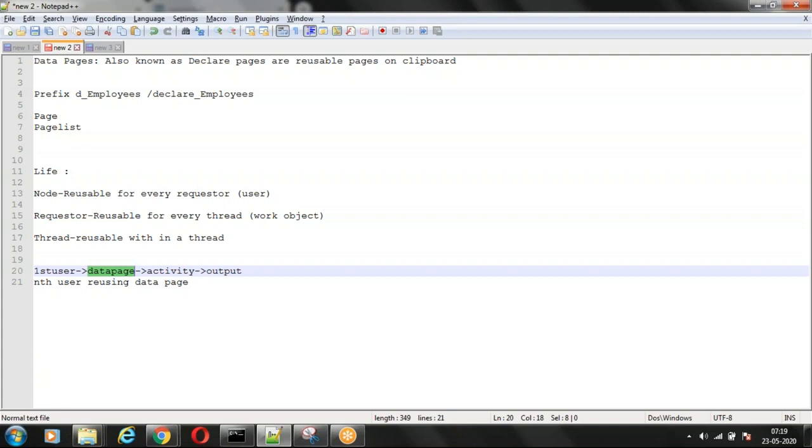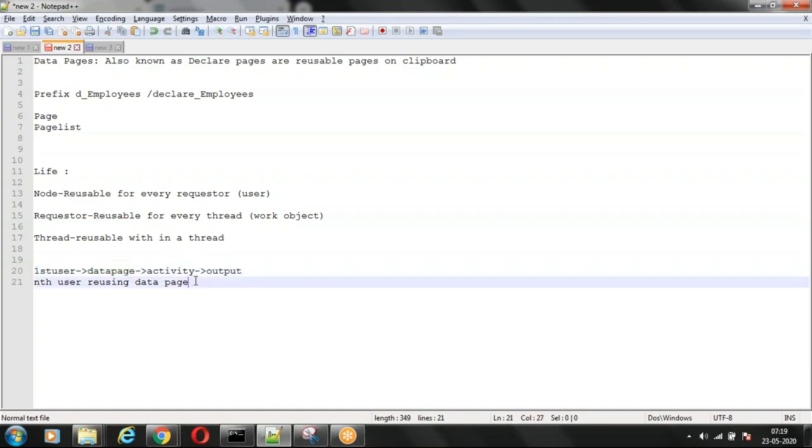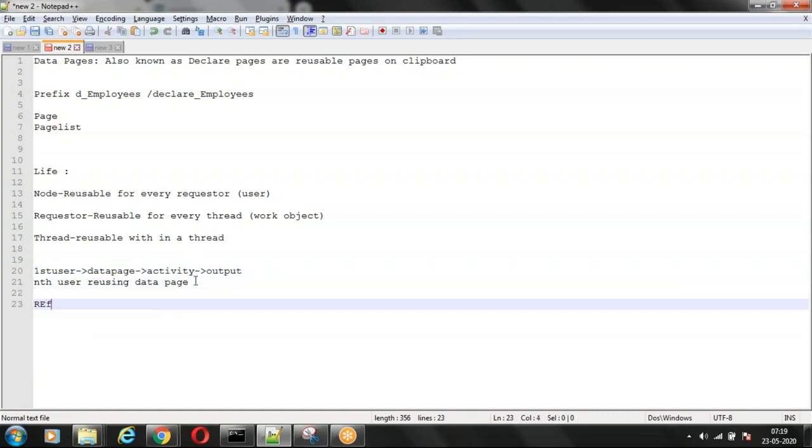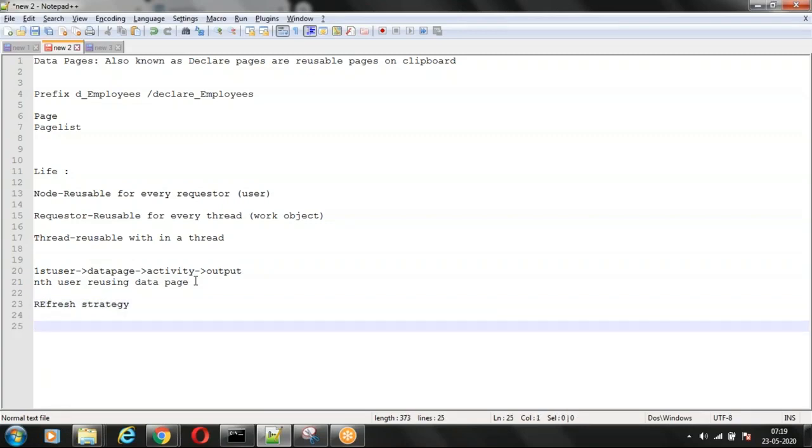So early morning, maybe at 6 o'clock, the first user logged in. A page was created for countries, states, and cities on the clipboard. Now all the users throughout the day who ever logged in are just reusing the page. But in between, in the afternoon at 2 o'clock, few records were added in the countries table. Now that's not reflecting. So how can you fix it? We have something called as refresh strategy. Refresh strategy. What happens in refresh strategy?